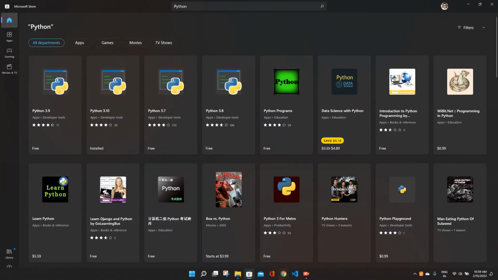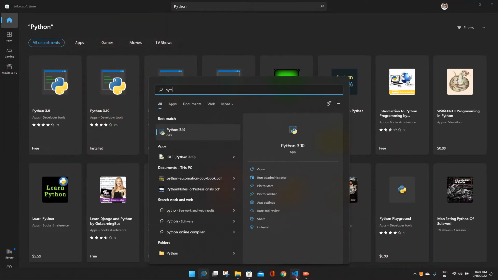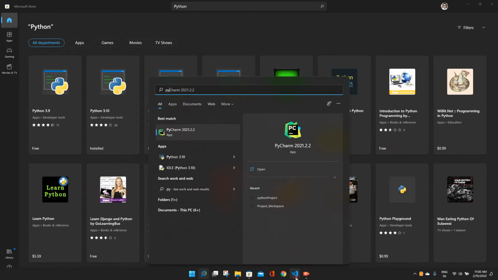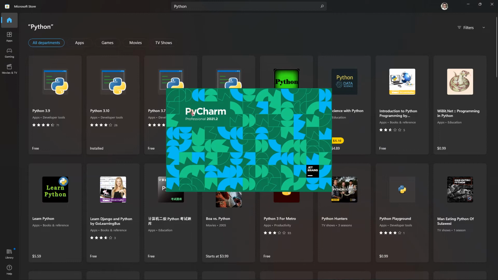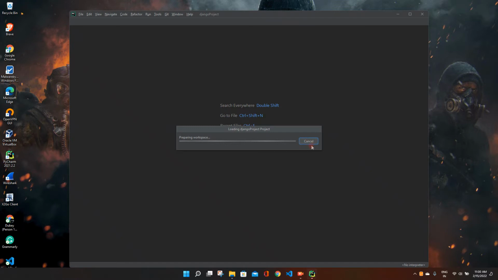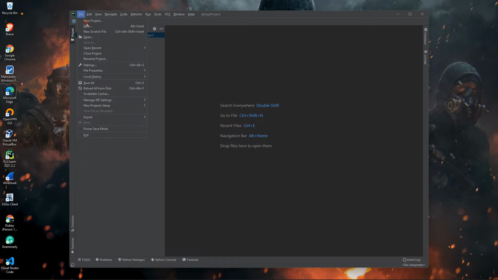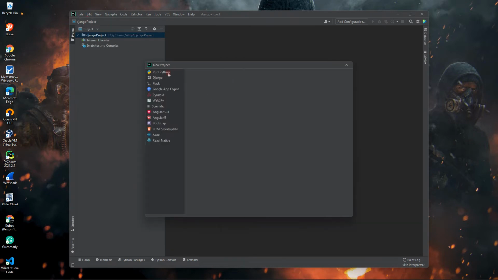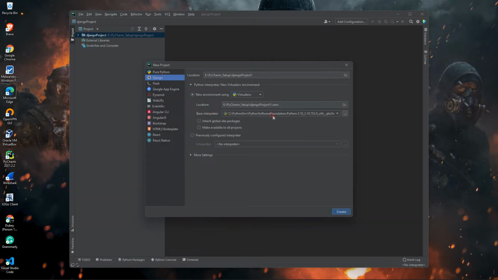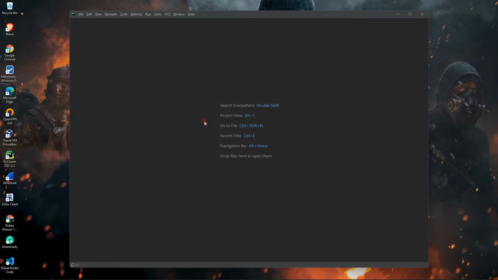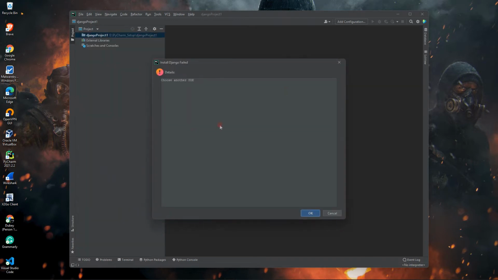But what happens is when I try to open my PyCharm project, as you can see here, we have the Python IDE. I'm just going for a new project. I'm going for Django. This is a base interpreter which was taken from Python, like the Windows app Python Software Foundation. Everything is working fine. In this window, if I click here, we get: failed to create a virtual environment.